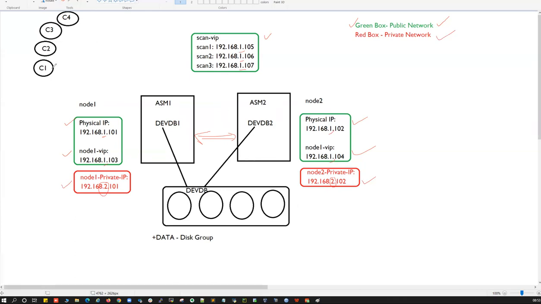Right, and then if client one comes, it's going to go to SCAN. From the SCAN, it will route that connection to either node one or node two based upon the load. Client two comes, again SCAN will route it to node 2. Client 3 comes and then it routes to node 1. Again client 4 comes, and SCAN will be aware of where your load is, how much load is on each node. Node 1 may be having 40% of load, and node 2 only 10% of load. So your SCAN will be intelligent enough to get the load on that particular cluster node.